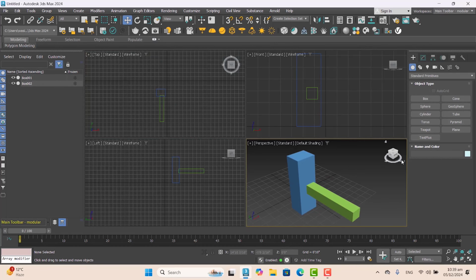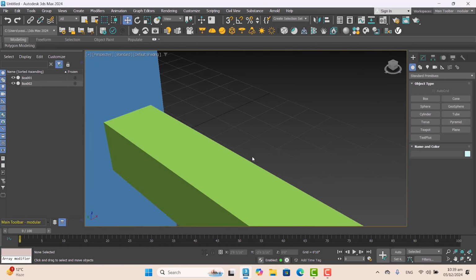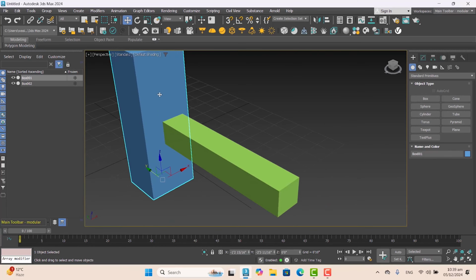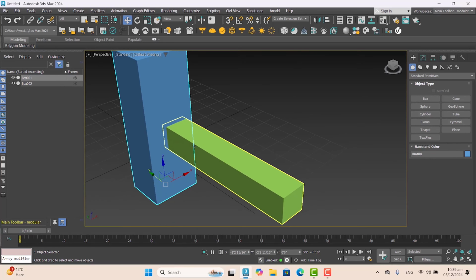Now I have selected the perspective viewport, as you can see from the yellow line in the border. Maximize it. More than half of the small box I have dragged outside, as you can see. Now I will use the Boolean command.